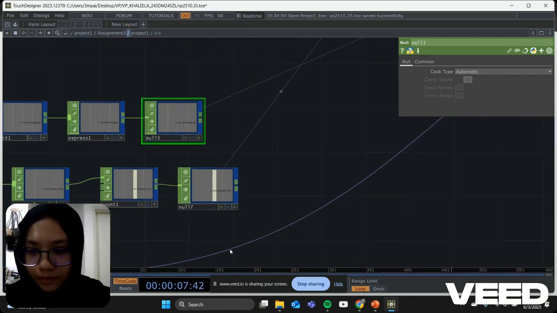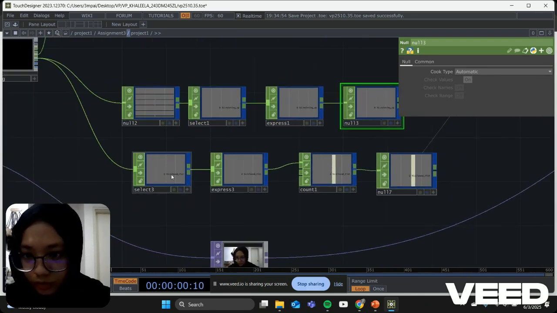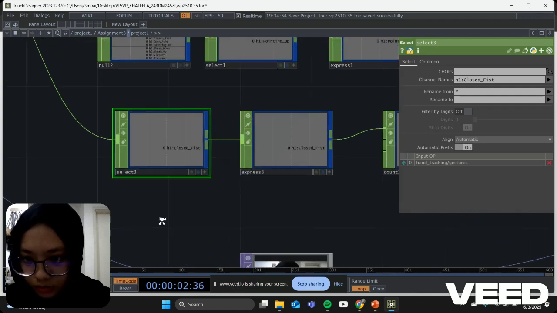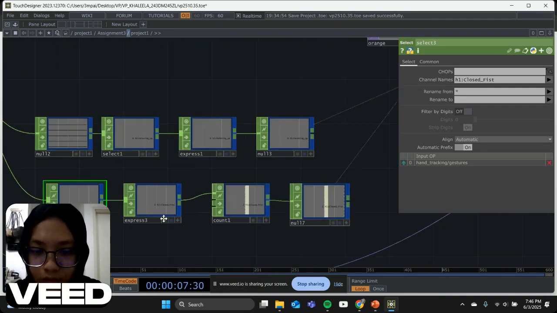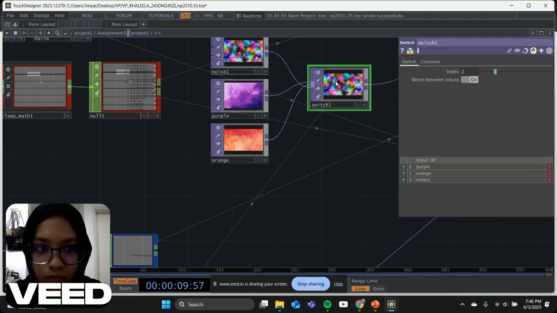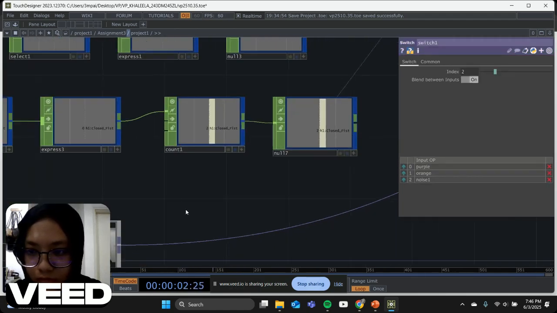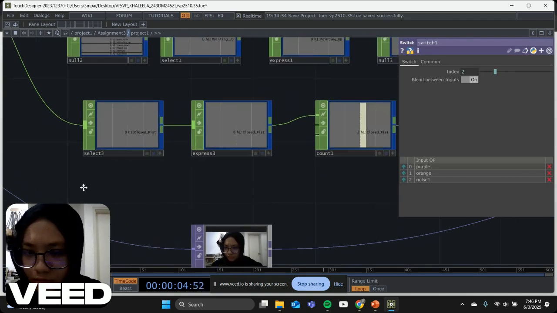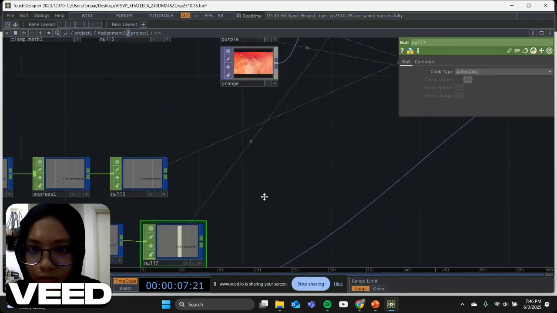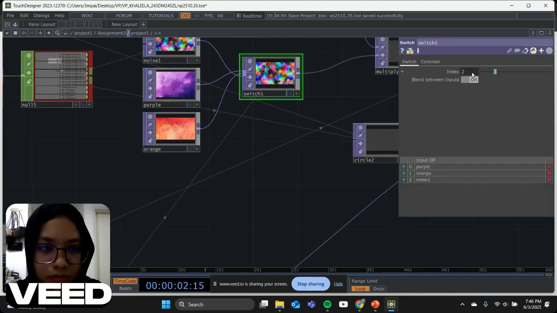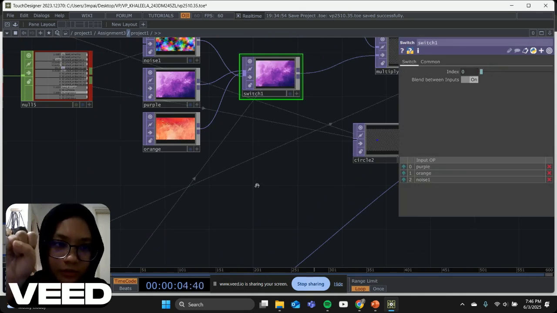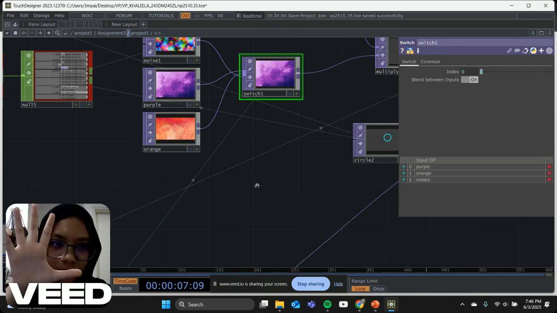Okay, and then I also use another hand gesture. It's called Closed Fist. I use this to switch between the colors over here. After I put it to a null, I put it here. So when I do my fist like this, it will switch between the three colors.